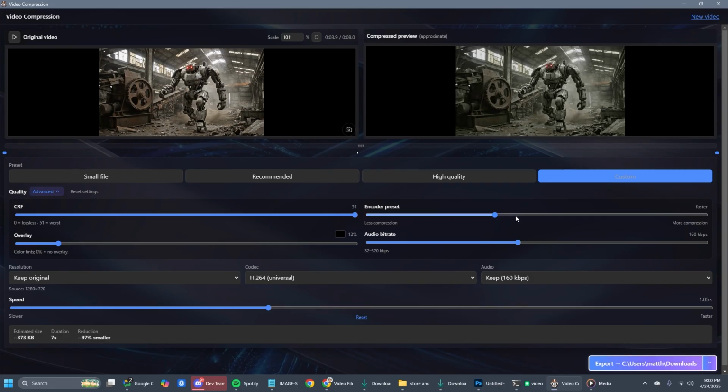You got your encoder preset, so more compression. It's just going to make it a little bit longer to export the video, but it'll still go.